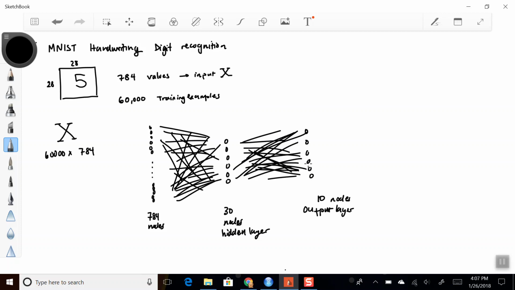And the way the output goes, in this case, the training example will have an output vector of 10, and because this one has a label of 5, the vector should be 0, 0, 0, 0, 0, 1, 0, 0, 0, 0. Okay, so this is how we are going to train it.